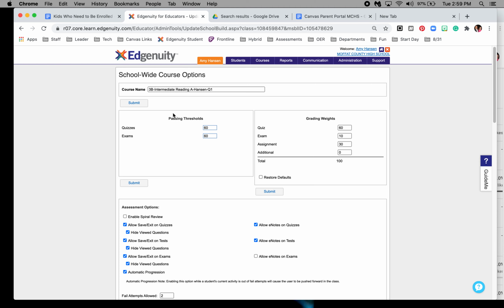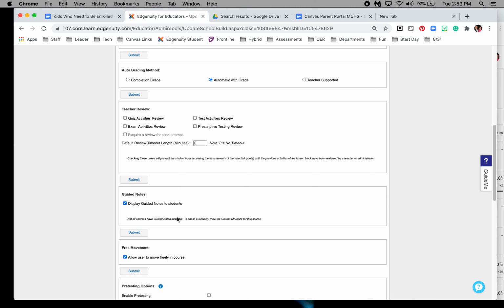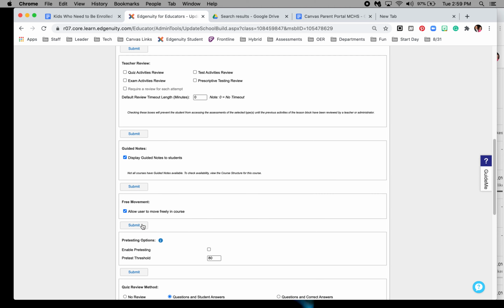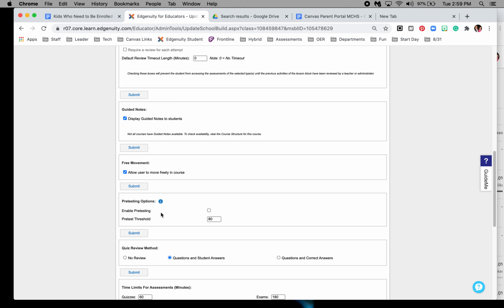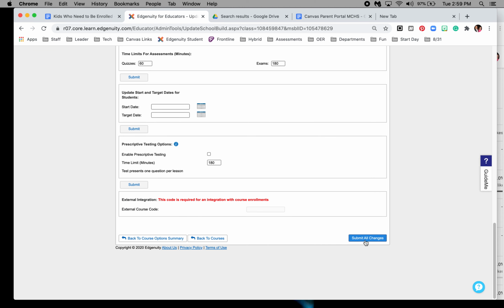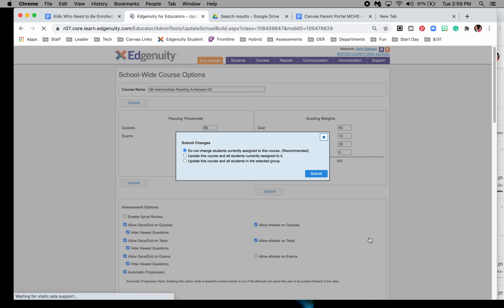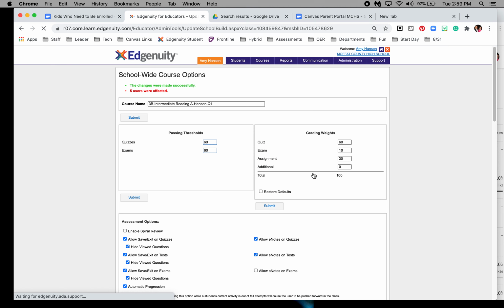When you've done all of this, okay, so key reminders: 60%, allow users to move freely in the course, no pre-testing options. When we have those 3 things set and the other things set the way you want it, you're going to click Submit All Changes, but we're not done. If you click this button, even though it says recommended, it's not going to make any changes for your students because they're already in the class. What we need to do is switch it to the middle, update this course and all students currently assigned to it, and click Submit. That is the only way the kids in the class are going to see the changes.